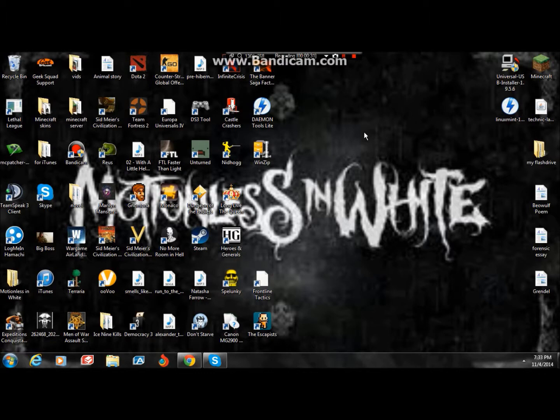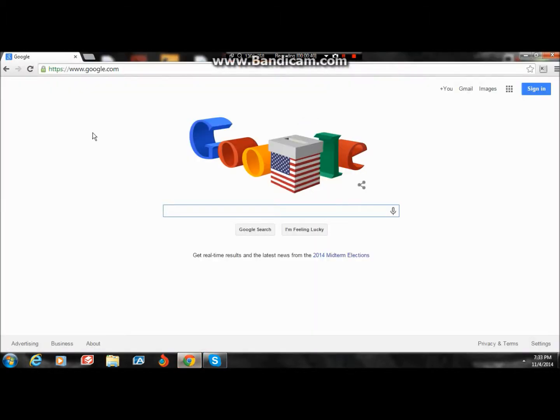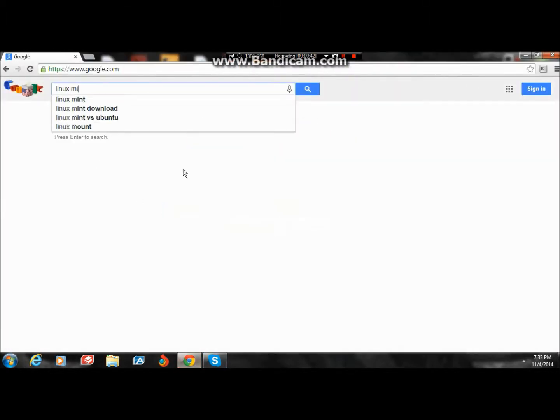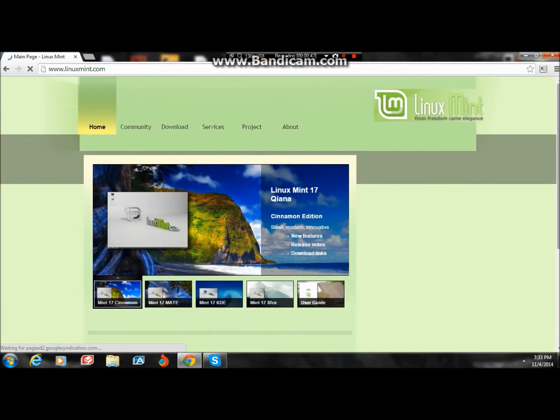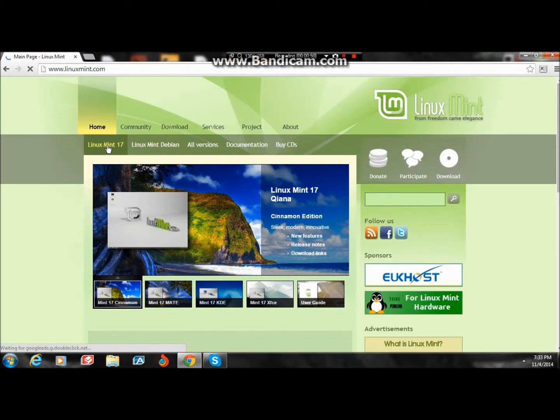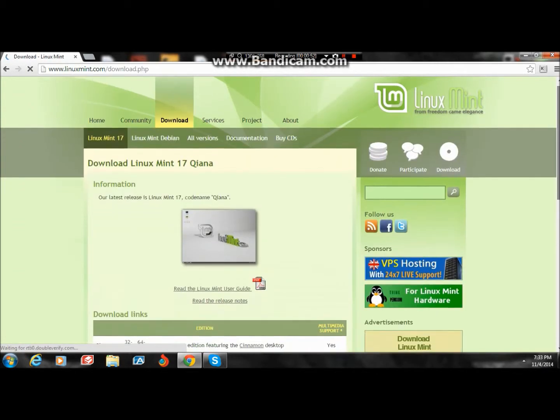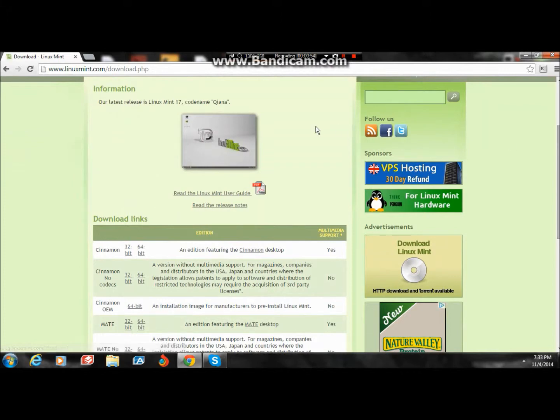So first things first, you want to get your operating system. Like I said, we're going to be using Linux Mint 17, I think is the full name. So you want to go ahead and go to the Linux Mint main page, and then download Linux Mint 17. And I used Cinnamon 32-bit or 64-bit, depending on which kind you have. I think I used 32, so that's the version I have.